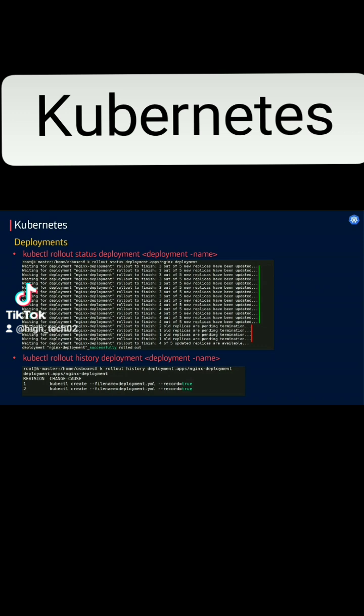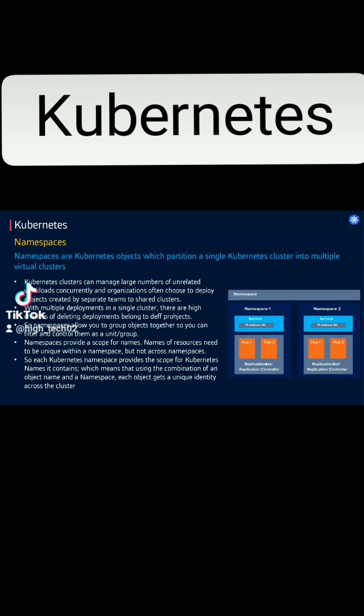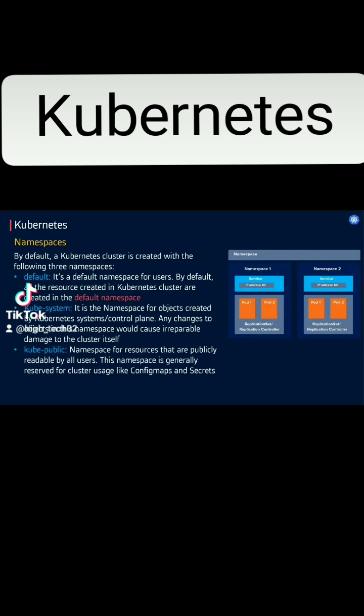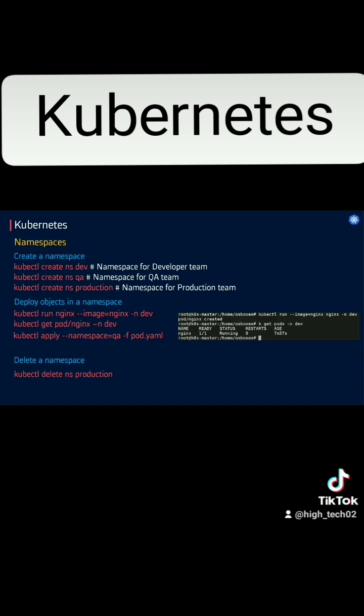Ingress manages external access to services, typically HTTP, and can include load balancing, SSL termination, and name-based virtual hosting. Persistent volumes, abstraction for storage resources, allowing stateful applications to persist data beyond the lifecycle of individual pods. Custom resource definitions, CRDs, extend Kubernetes functionality by defining custom resource types.